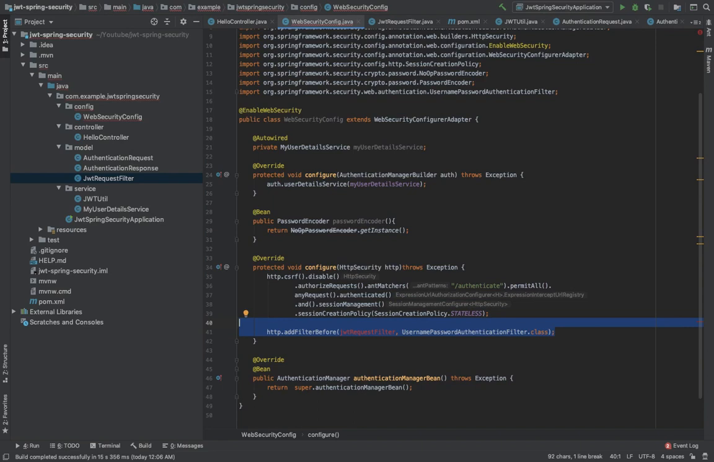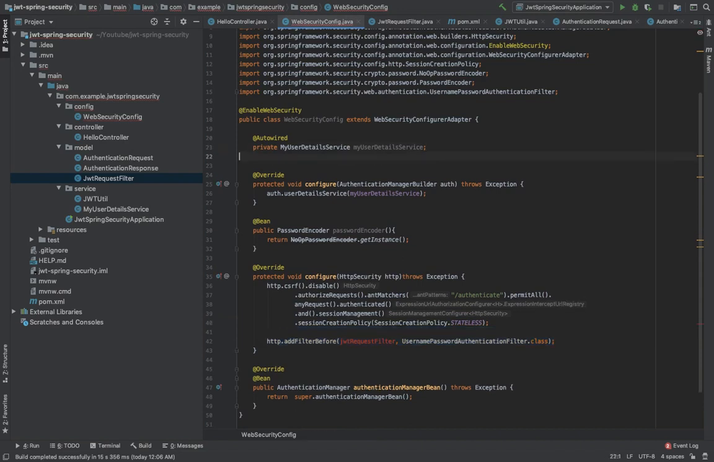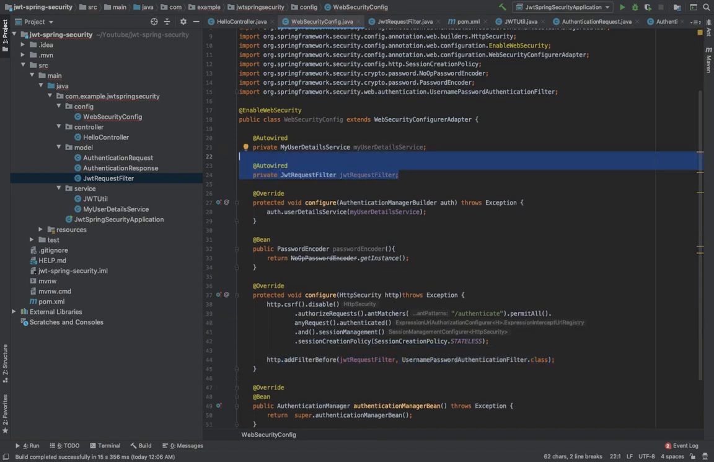Now here we add our filter and we need to call it before the username password authentication filter. Now we have to autowire this JWT request filter. So now with this we are finally done. So let's run this application.